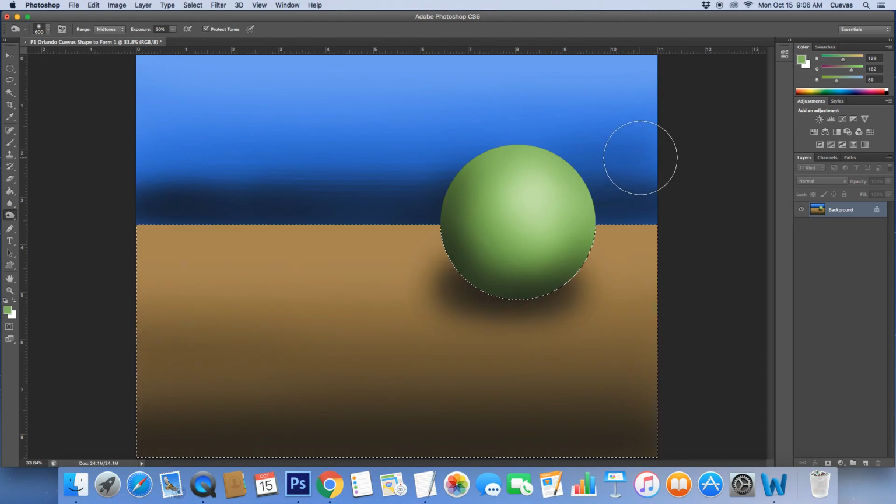Now if I hit deselect, I look like I have a ball on a table that has some nice shadows on it. So that completes this project.